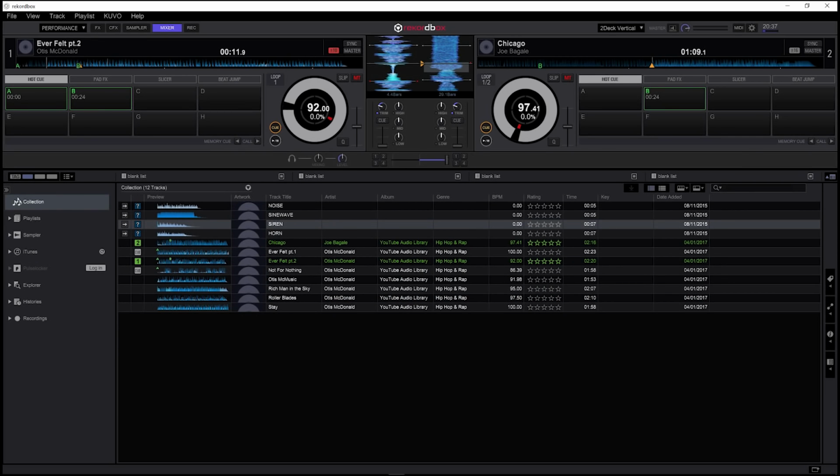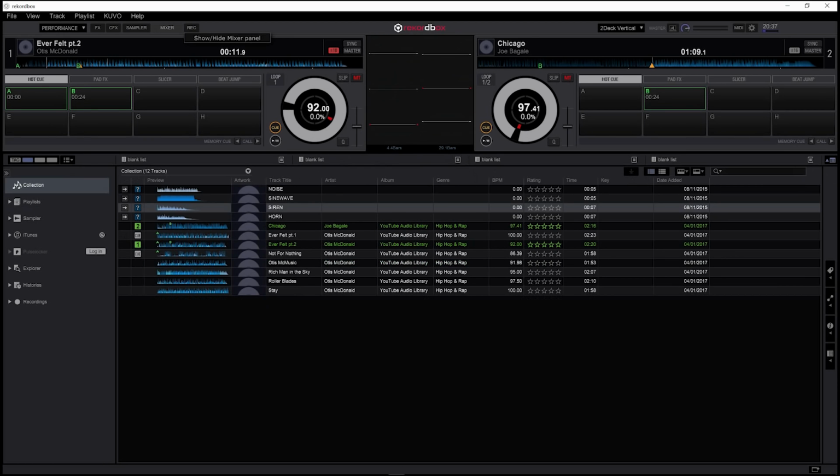You've got a physical mixer that you can have on screen if you want it to be there. I was saying earlier on that it's not there on the standard view. Personally, I wouldn't use this. It's very basic. It is just your high, mid, low, your cue, so you can see what you've got cued, and then your gain or your trim. So it's very basic, but it is there if you want to.